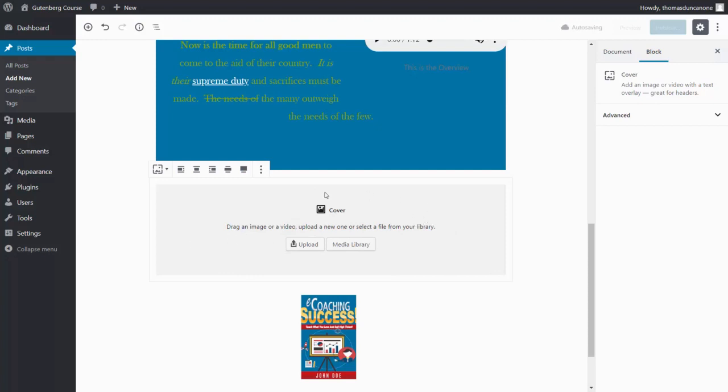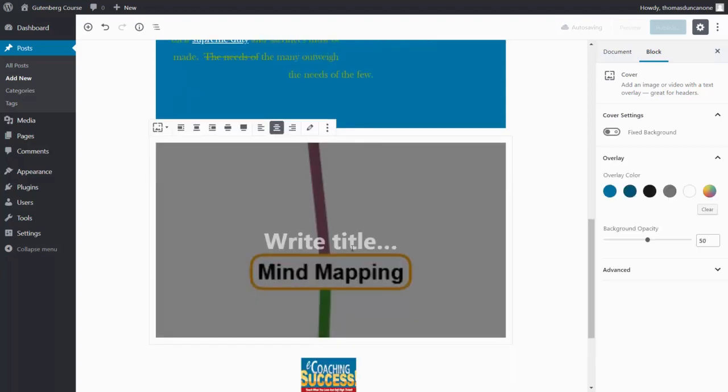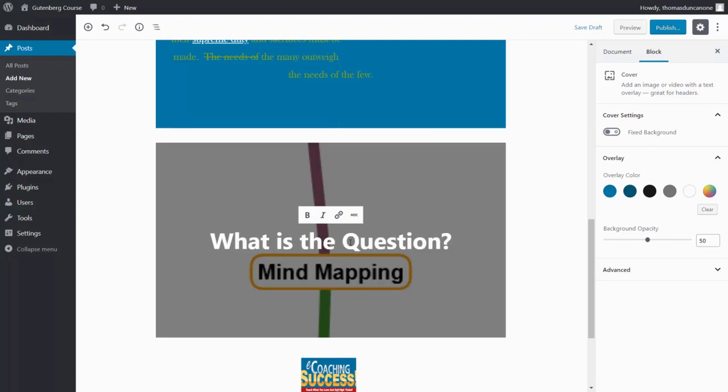And what we're going to be able to do is write on top of this image or video. Now you'll notice that we have our image in place, and what we can do is write right on top of that image. We'll just place our cursor where we have our title, and then we can write in our overlay.